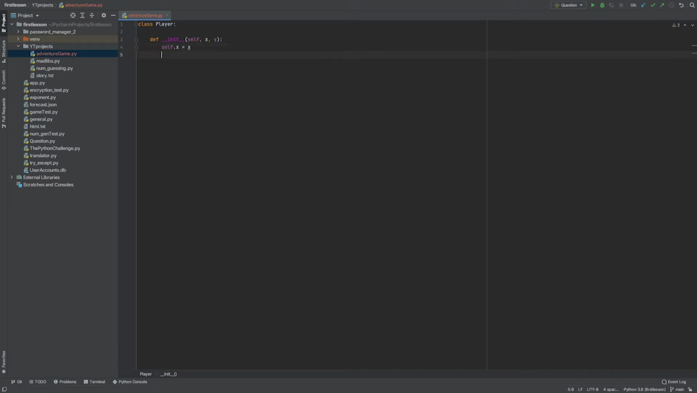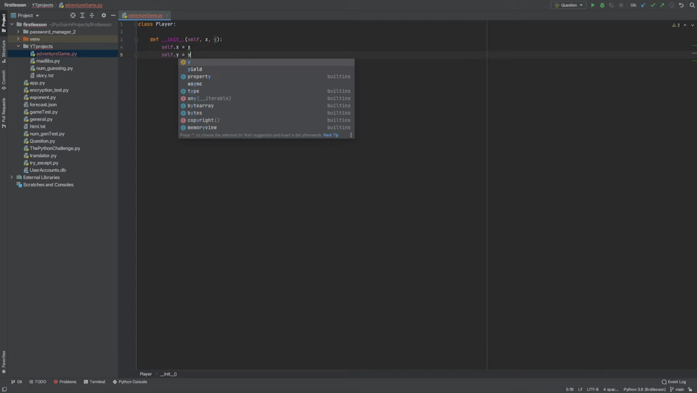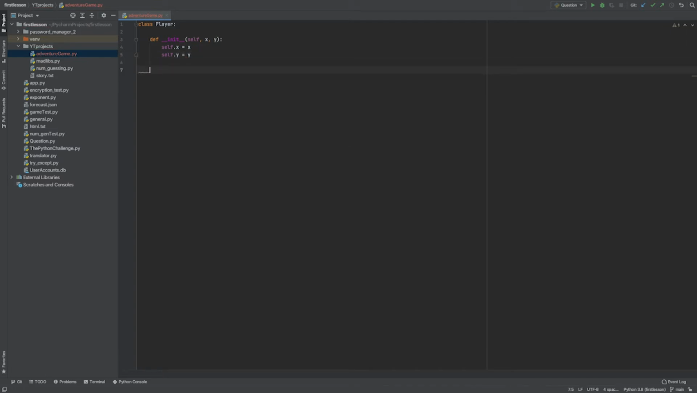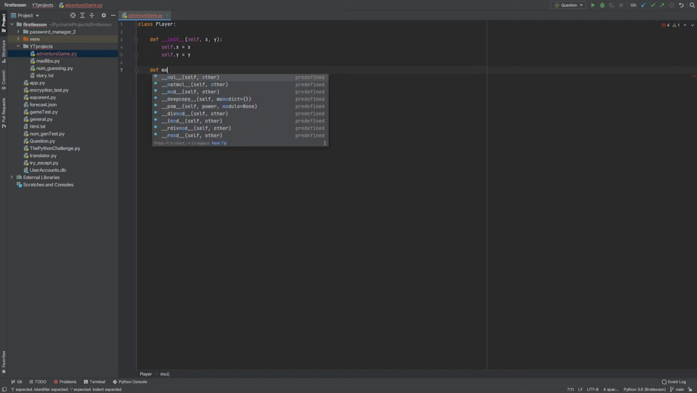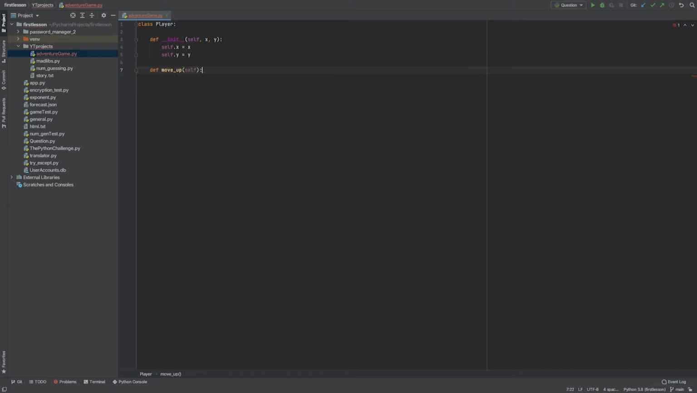That's pretty self-explanatory. Okay, a second thing that I need is a set of methods so that I can enable the player to move around the house or the space. So the first thing I'm going to do is actually move up, let's say. Then I need a move down. Then I need a move left. And a move right. I think that's all.